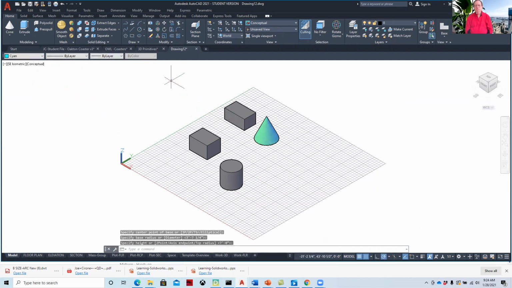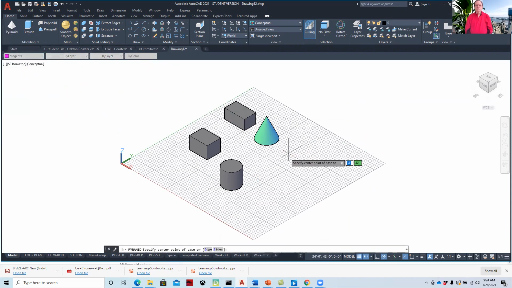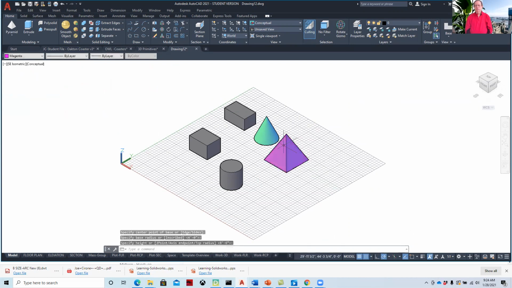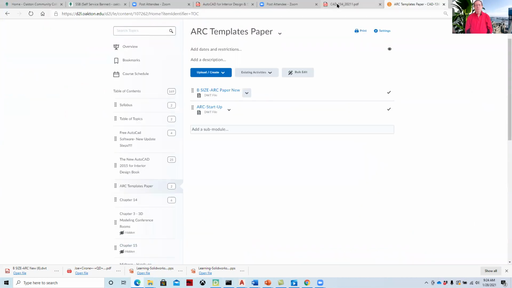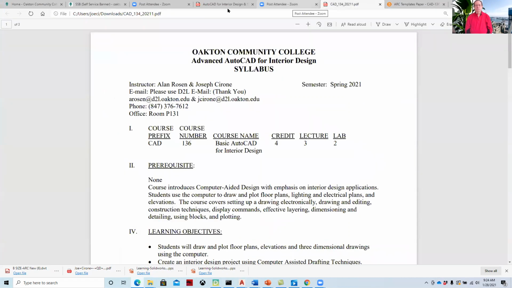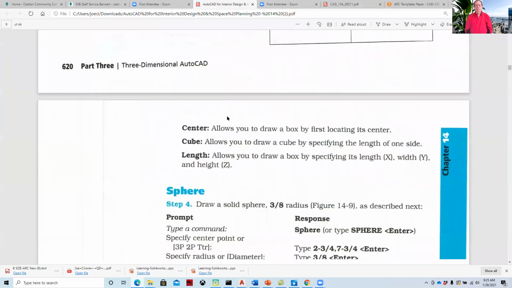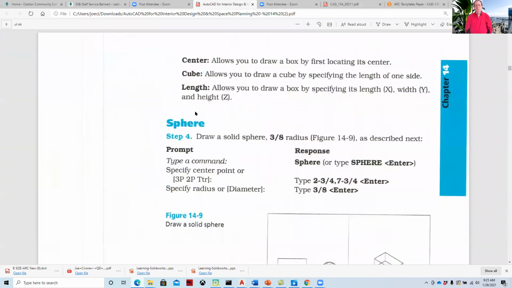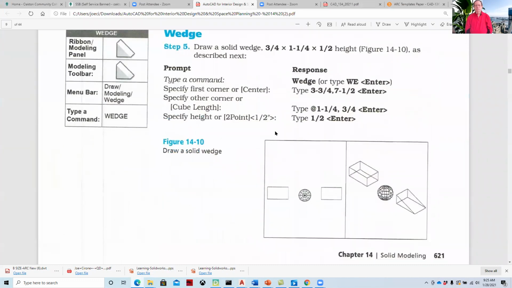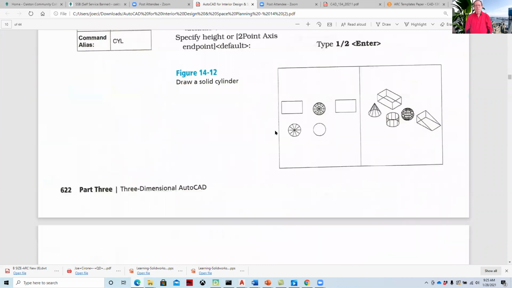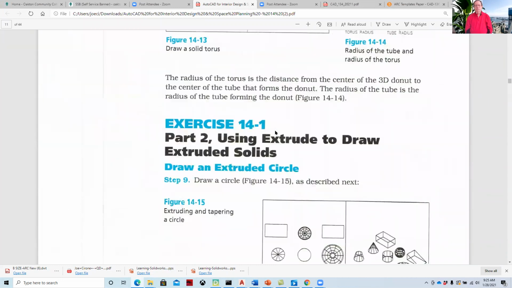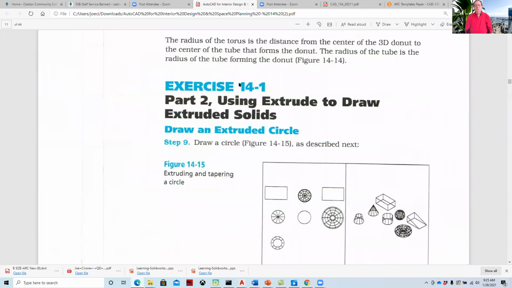So the first exercises in chapter 14 are really quite basic. As we go through and work with them, we want to start to get an understanding of how 3D works and how these different primitive commands are set up. If I switch back over here to the outline for the course, we create spheres, wedges, cones, cylinders, toruses, and then we go into extruding solids.